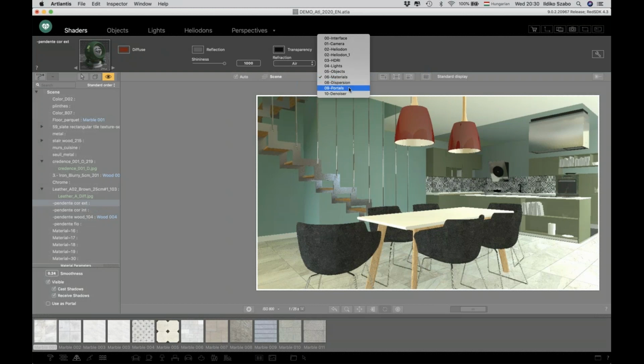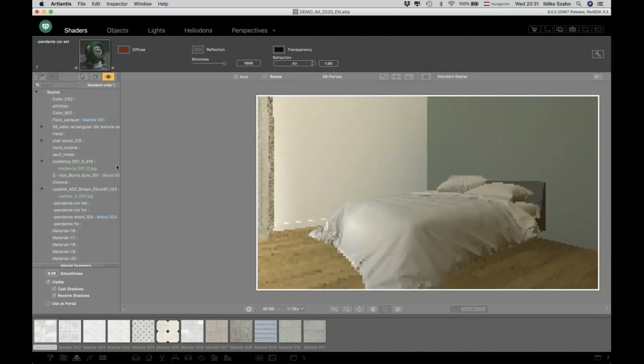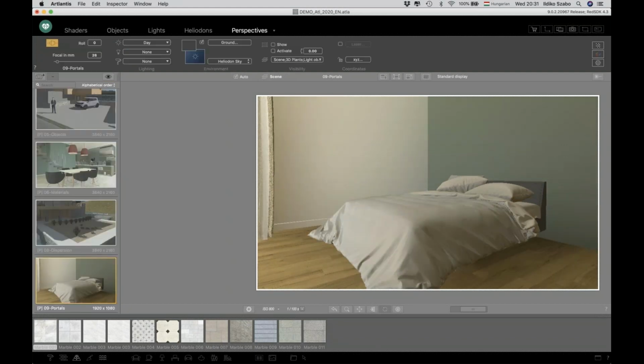Good. And let me go for the real and the most important novelty of this version, which is called the portal. The portal is about avoiding the noise from your rendering, and at the same time saving rendering time for yourself, and the possibility to use the enhanced background for interiors without too long a calculation time. So let me highlight the way it works.